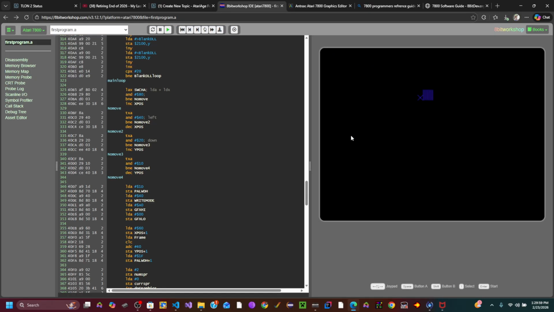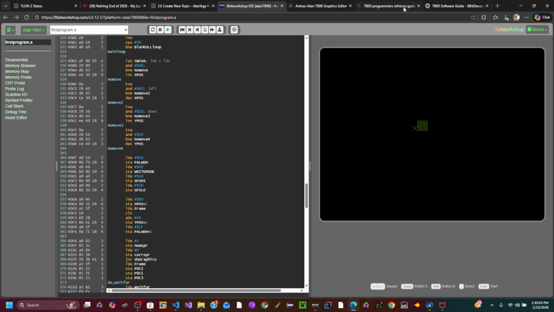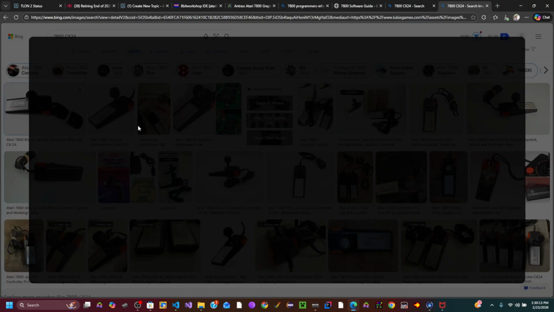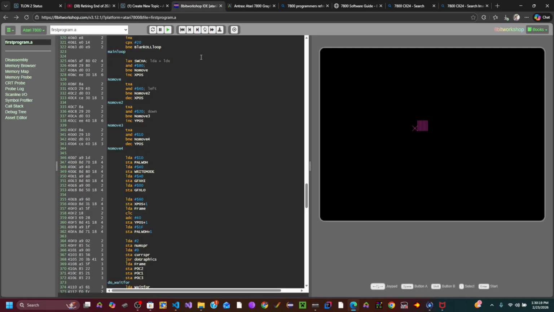So now we have our full set of directions. And now if we want to do buttons, there's 2 buttons on the 7800 joystick, the CX24. These are the joysticks I grew up with. And despite what AtariAge might tell you, they're actually very good. I've used them all my life. Well, not all my life, but ever since 2022.